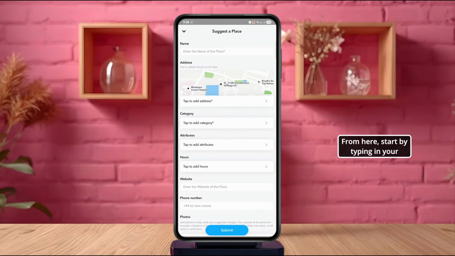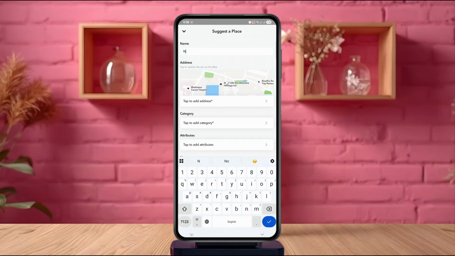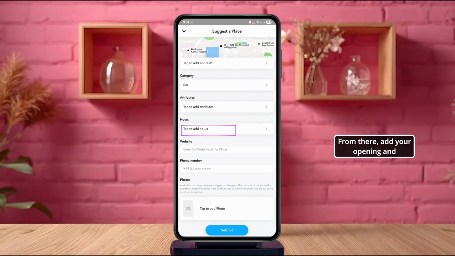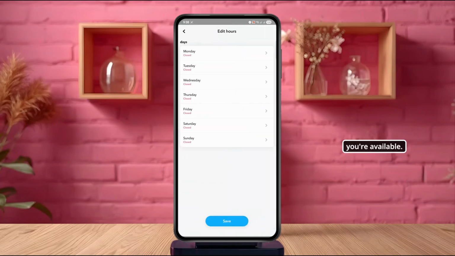From here, start by typing in your business name in the field provided. Following this, select the address for your business from the options that appear. After that, choose the appropriate category and attributes that best describe your business. From there, add your opening and closing hours so people know when you're available.